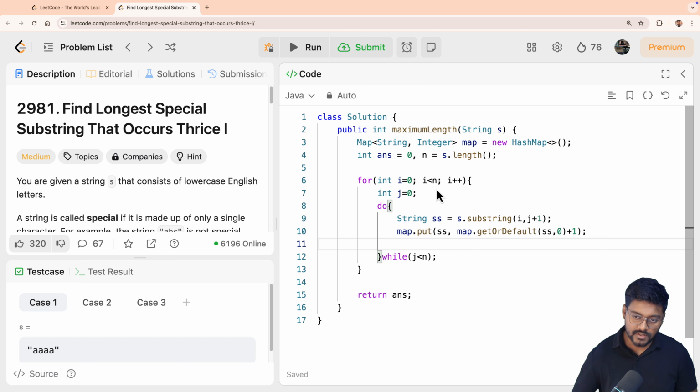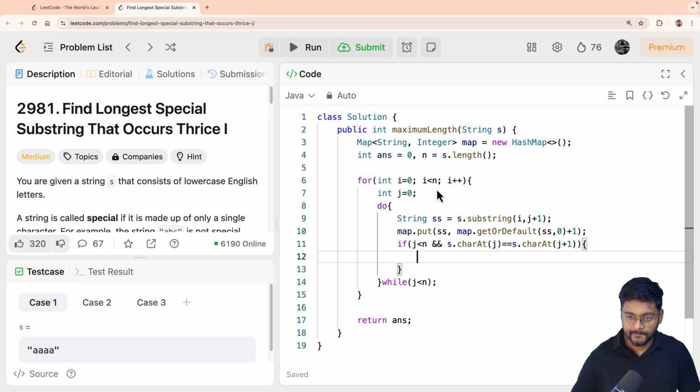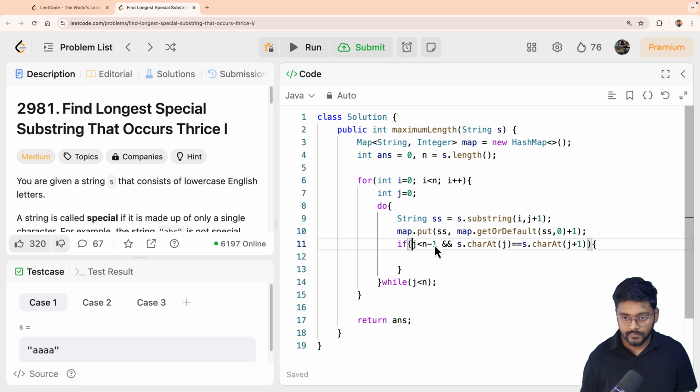Now what I will do is I will see whether I can increment my j or not. I can only increment my j if j is less than n, and character at j is equal to character at j plus 1. s.charAt(j) is equal to s.charAt(j+1). It should be j should be less than n minus 1. J plus 1 less than n, it means.